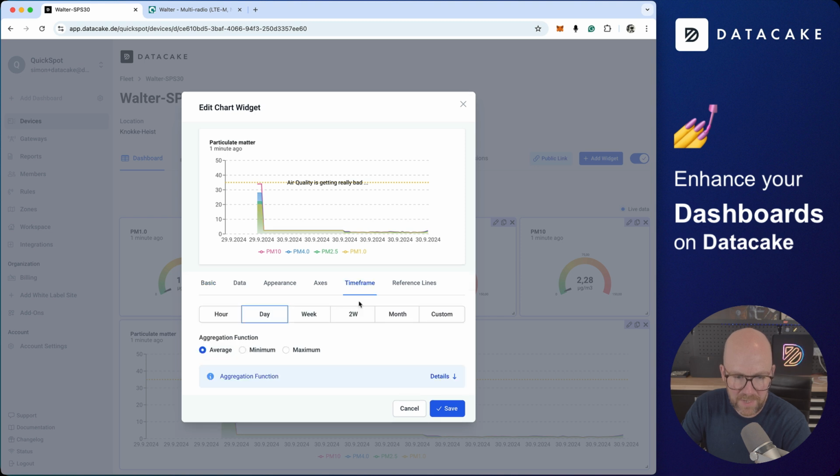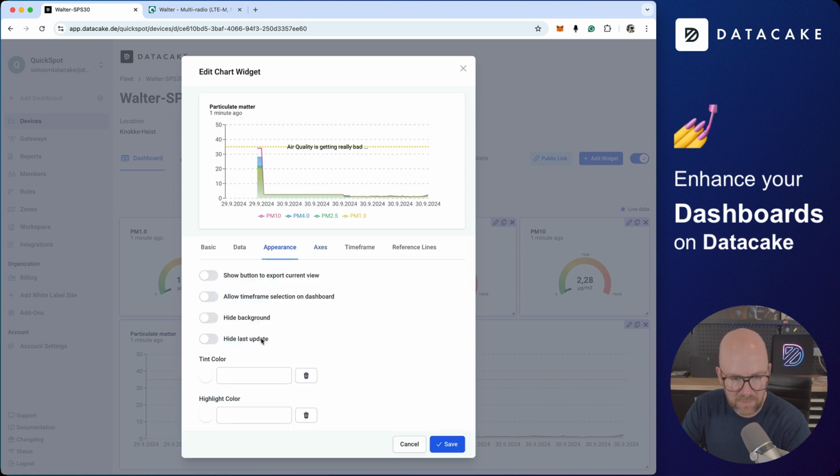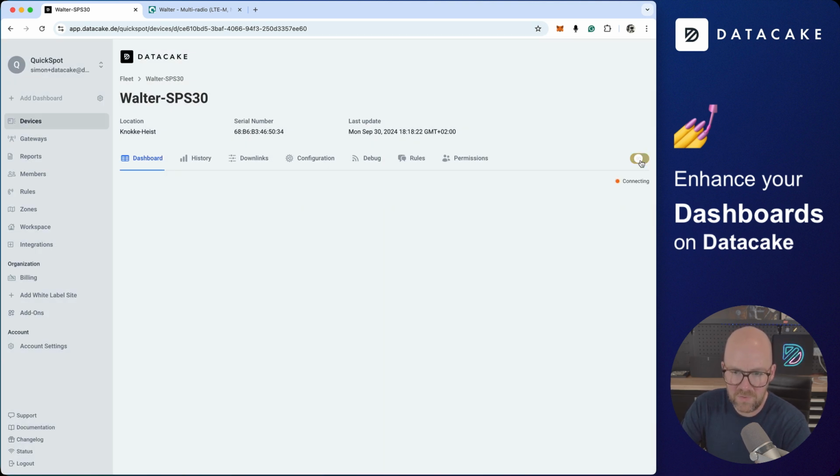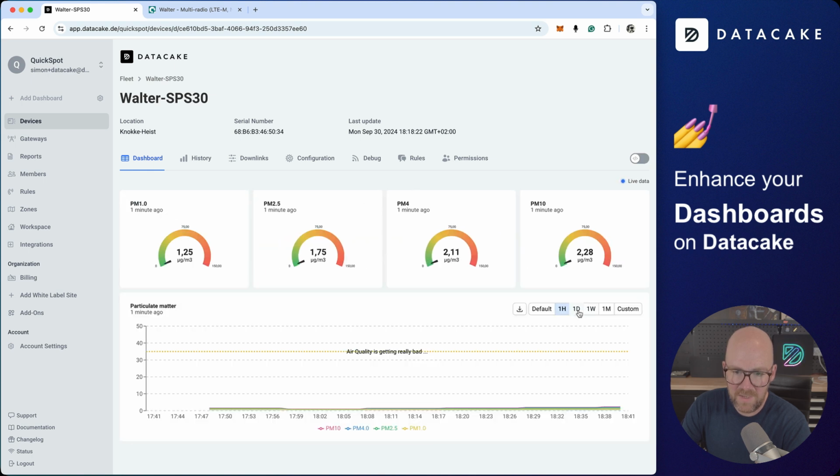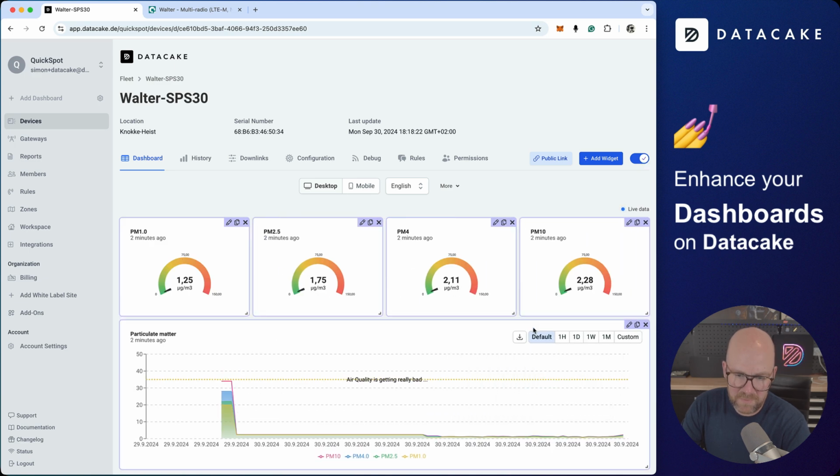and under time frame, select different types of time frames, but we also have the option under appearance to show a button to download the actual data from the chart widget directly as CSV file, and also allow the time frame selection. So now we can go into the chart widget and basically select different types of time frames in here, and then also a custom value. Leave it to default. What you set on the chart is what has been selected on default.